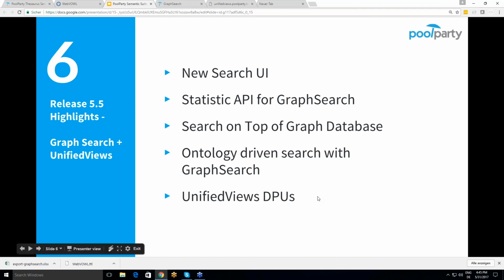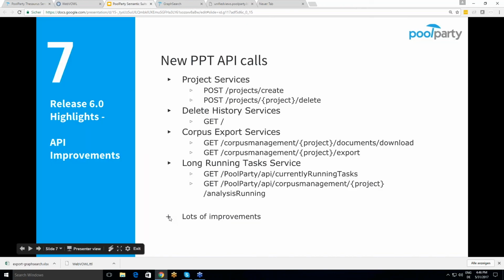Good. I think we are through with the main features. So let's see if there have been questions. Not yet. So we continue with the API.